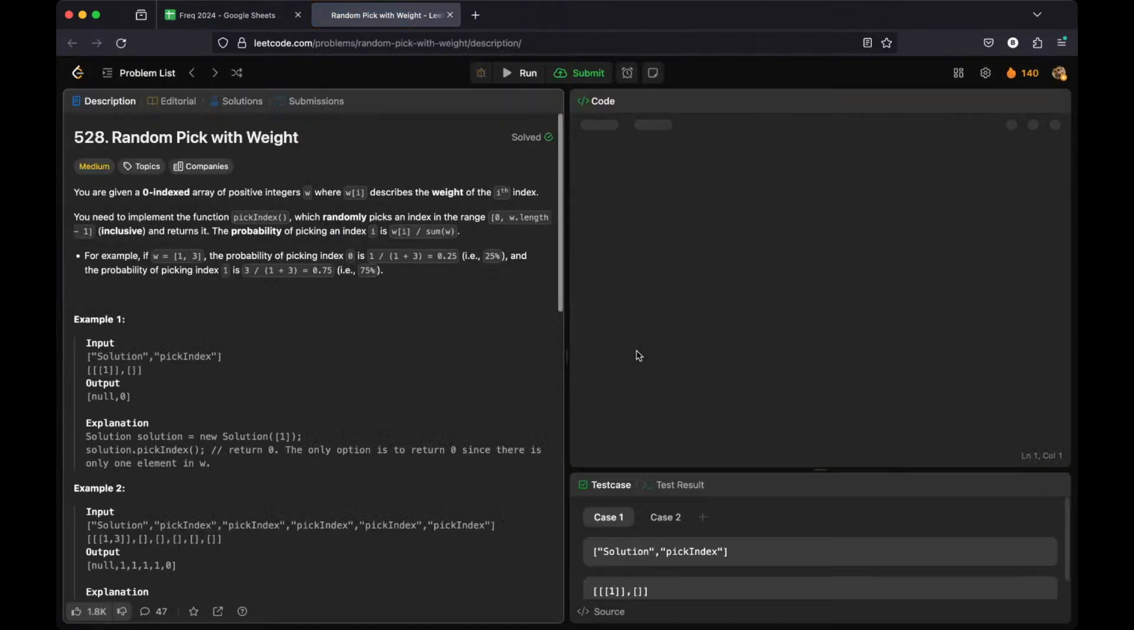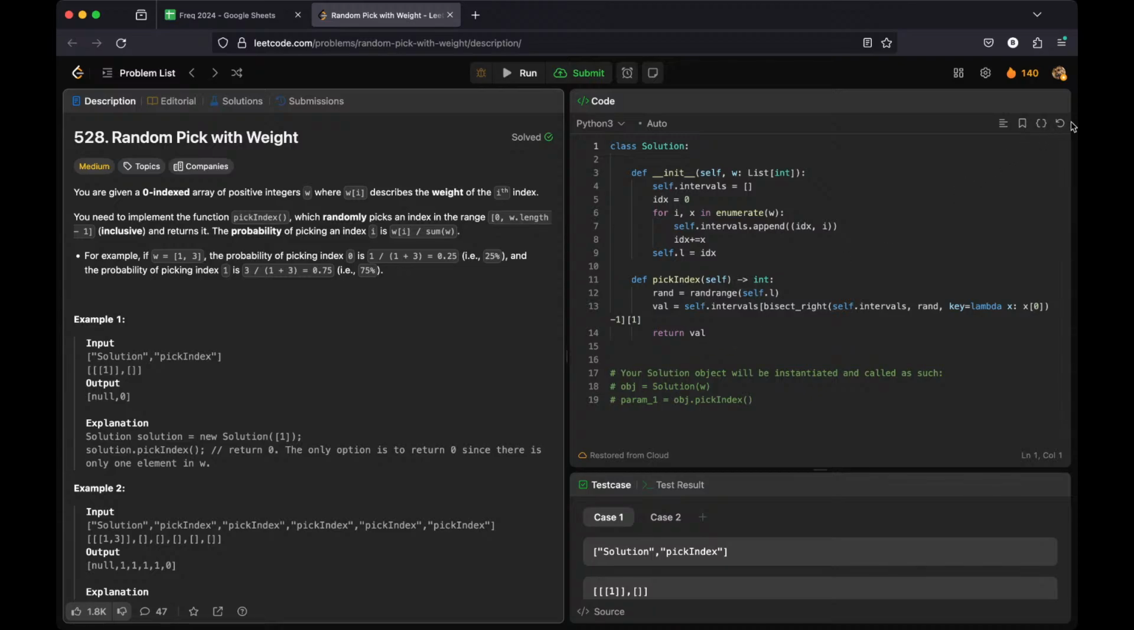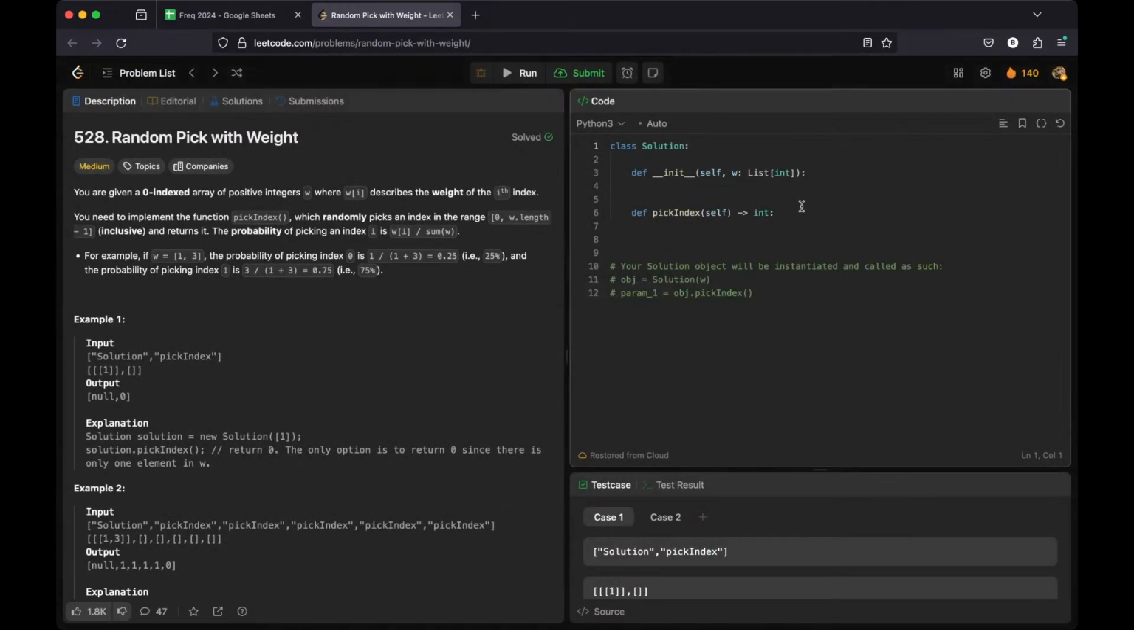All right, number 10. Random pick with weight. I'm going to go ahead and let my eyes glaze over here. Discovers the weight of the ith index. You need to implement a function which randomly picks an index in the range of that. Okay, my immediate instinct, and my eyes did register something right there, is to do a prefix sum.